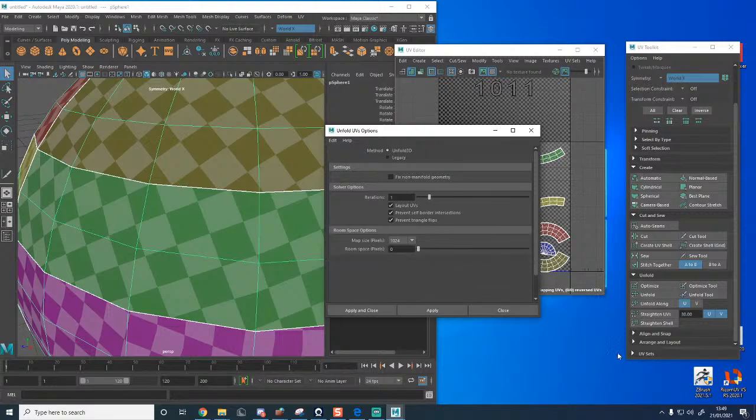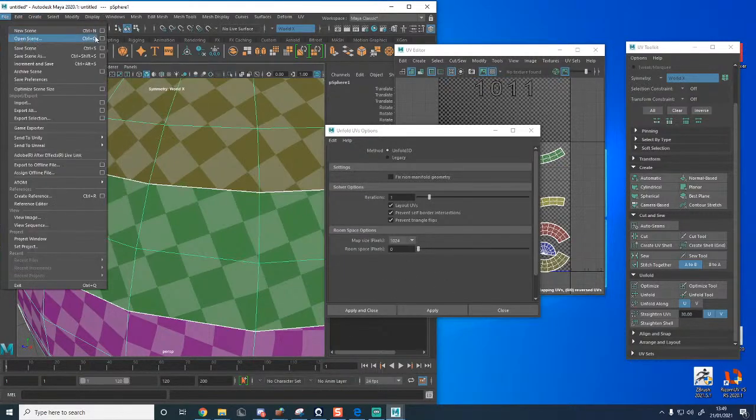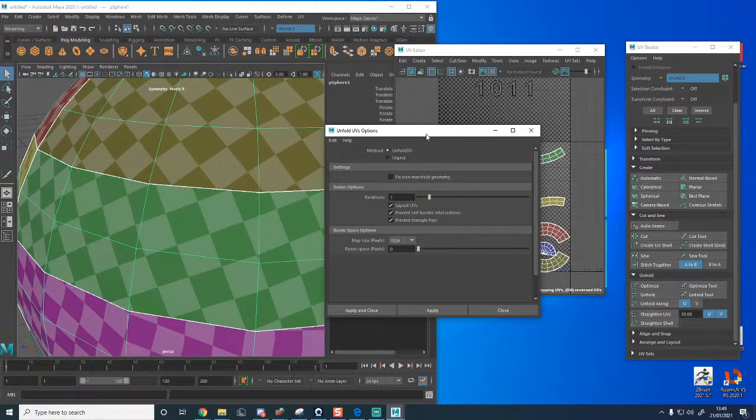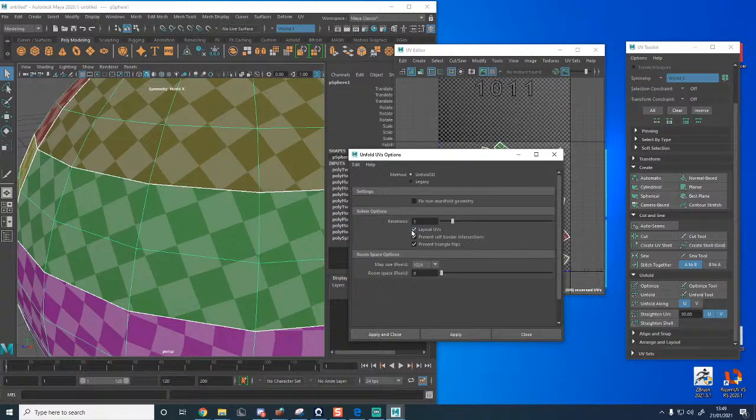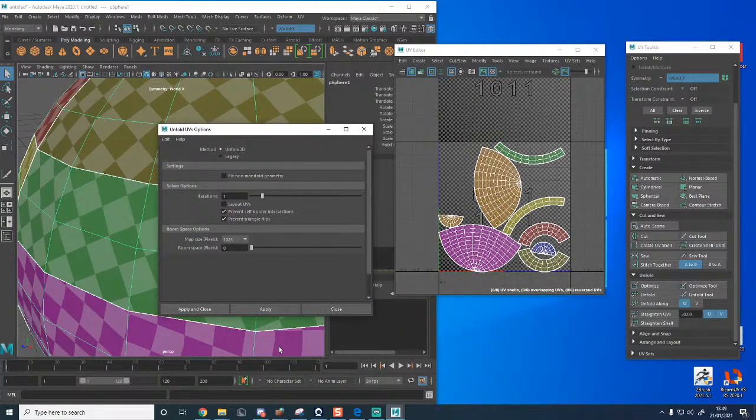Which is a bit strange. I wish they put the Maya checkerboard here, that button you're used to seeing everywhere else, just that square to open up options. But there you go. They decided to nest it in a hotkey.